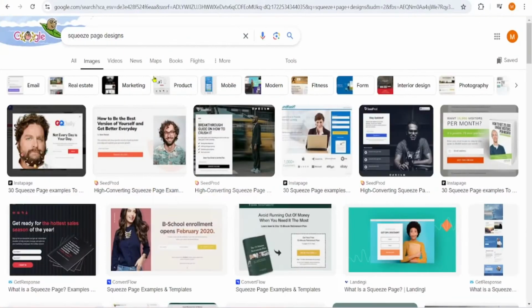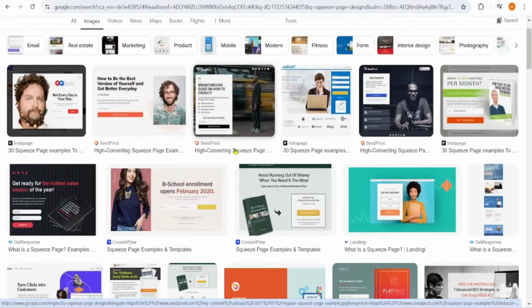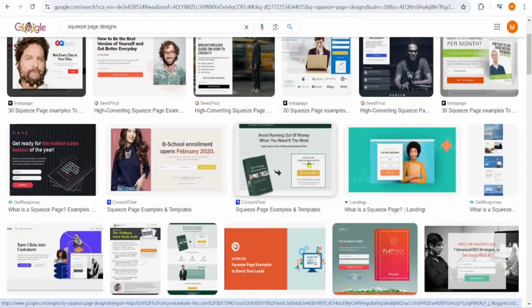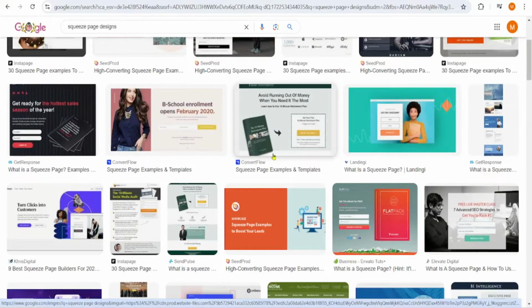So when it comes to a funnel, there are two steps. The first one is the squeeze page. So let us see what a squeeze page is. When you type squeeze page design in Google, you can see the different squeeze pages available over here, where you can see the different formats and different templates that you can use in your business. So what do you mean by squeeze page? As the name suggests, a squeeze page is a page where you're trying to squeeze information out of the traffic that has landed on your squeeze page.